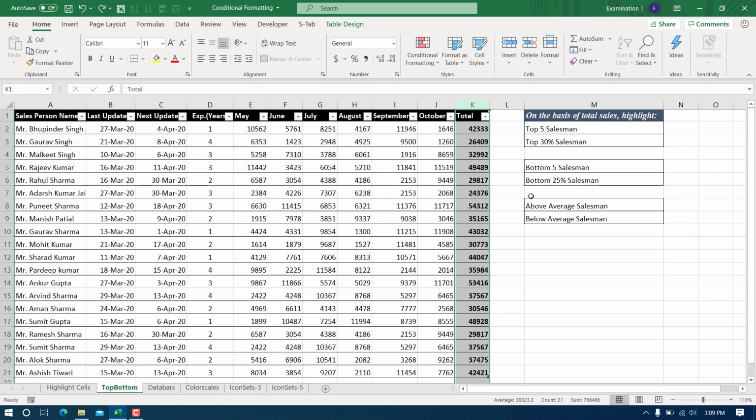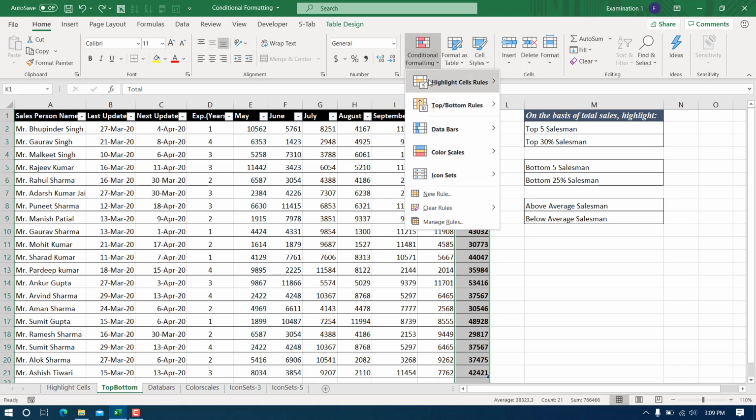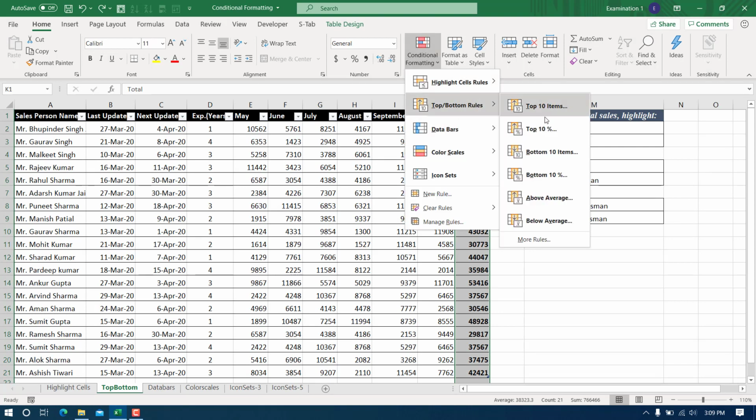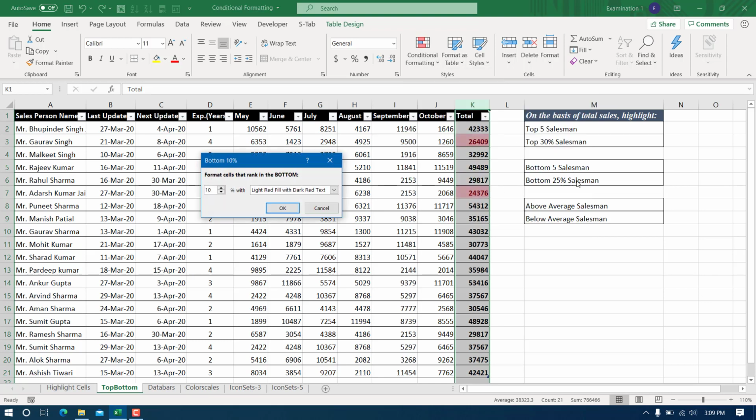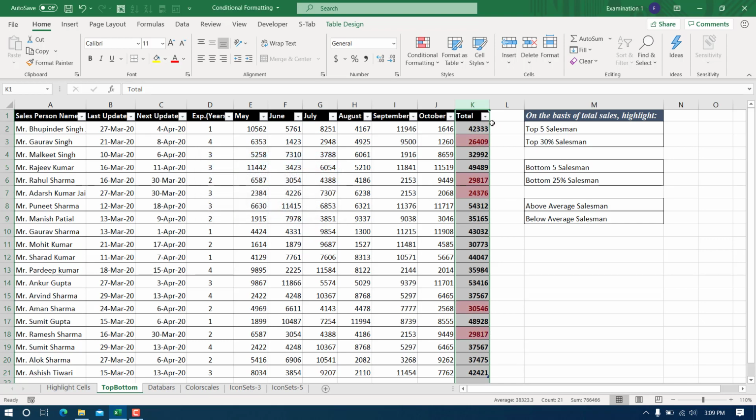Okay, so I hope you got the idea. I can again go to top and bottom rules, bottom 10%, and I'm looking for bottom 25% salesmen, so I'll simply type 25, click OK, and 25% of 20 is going to be 5. So we have got bottom 5 entries here.